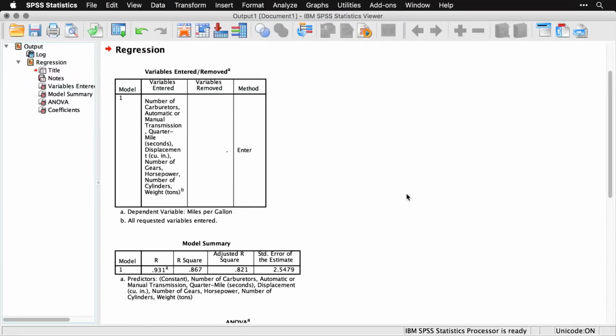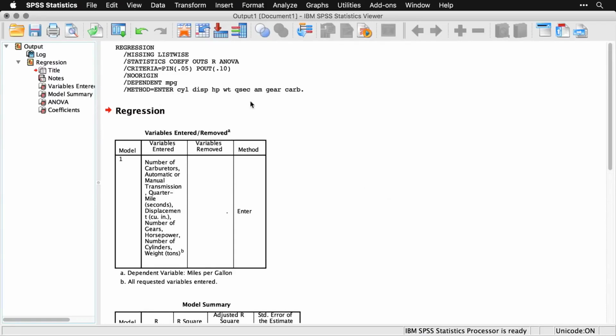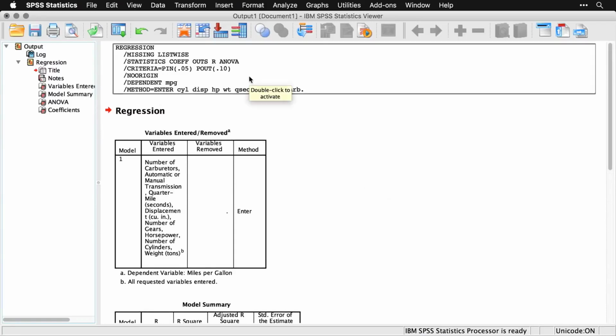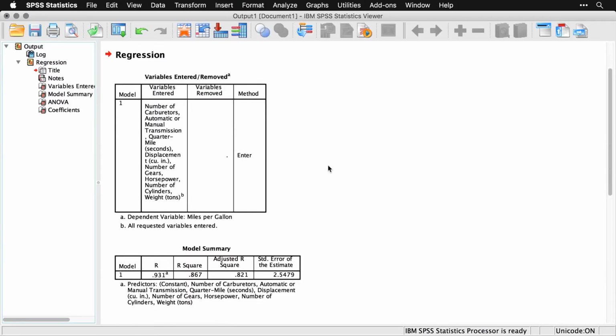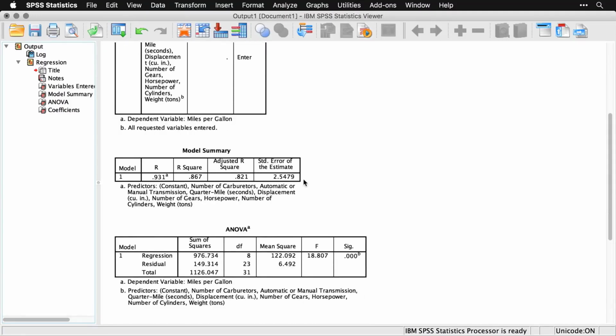And now we get our output and it tells us first the code that was used to produce this analysis, that it used all of these variables simultaneously to predict a single outcome, which is listed down here, and they were entered at once. The model summary tells us that we have a multiple correlation of these predictor variables with our outcome variable of 0.931, which is really, really high.